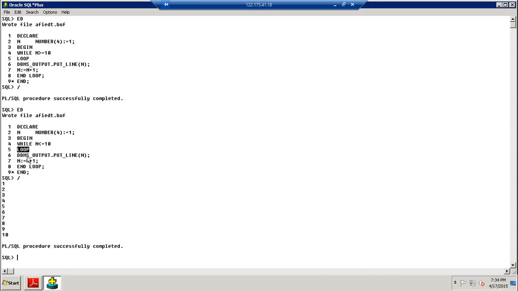Now the loop is started. So what is the first value? Initially we assign the value 1, and that will be printed here. Next, n equal to n plus 1. What is the n value? 1. 1 plus 1, how much? 2. Then again 2 is printed, 3 is printed, and 4 is printed.